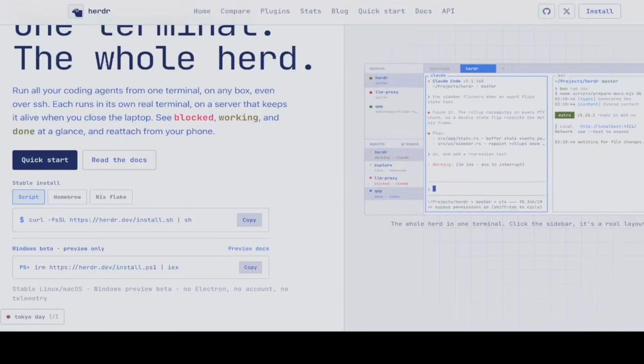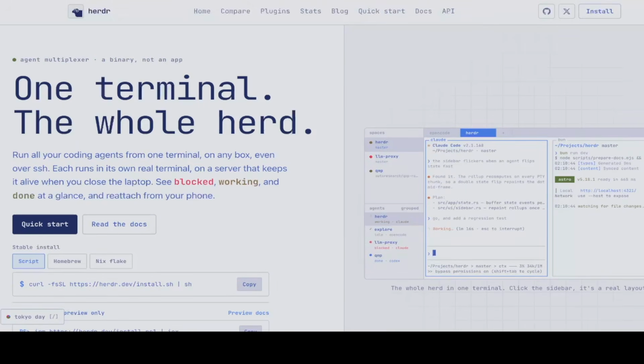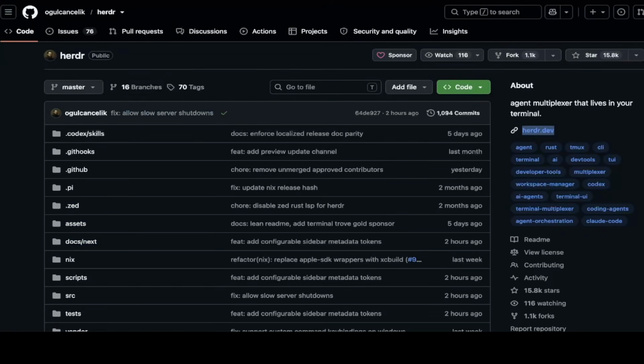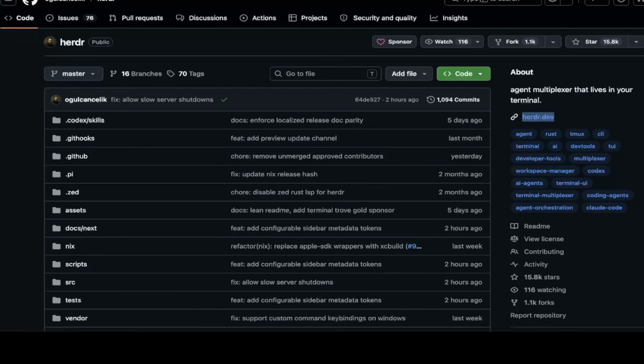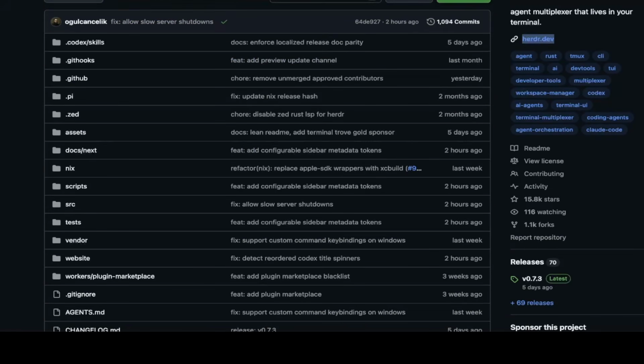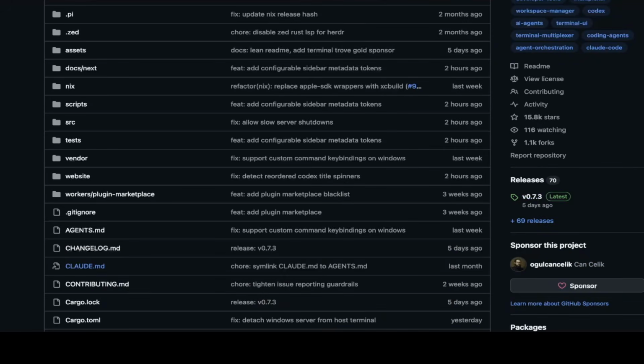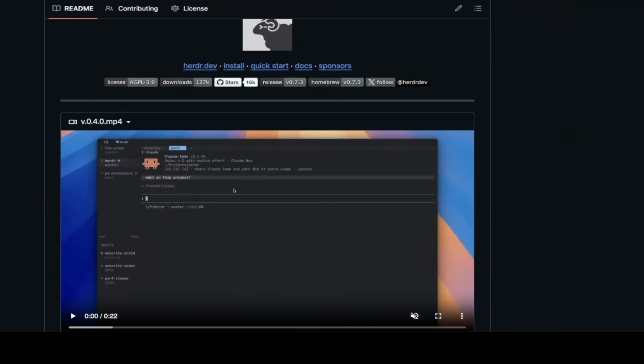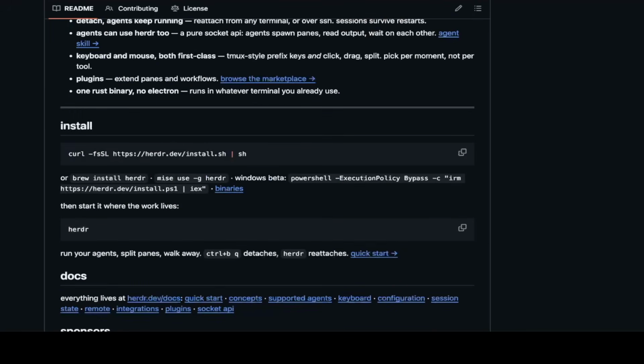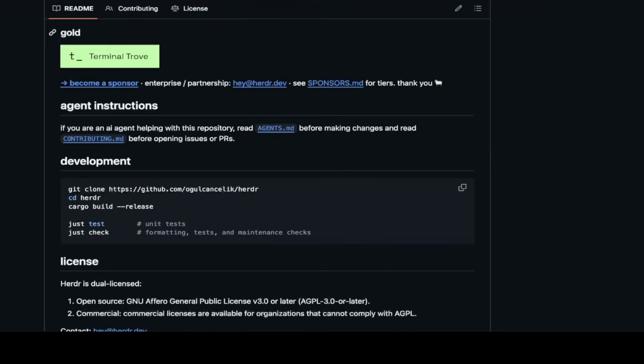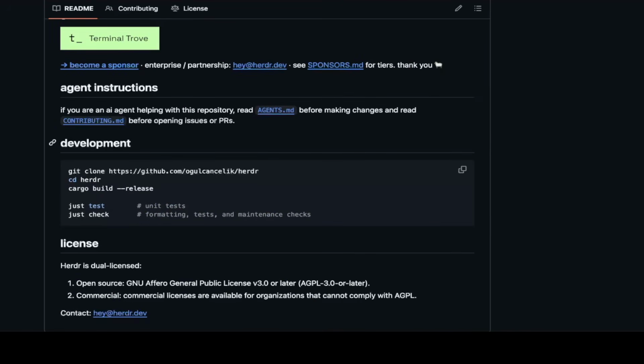It is also open source. If you want to take a look at the GitHub repo, it is in the Ollama Cancelic Herdr repo, and you can see it has almost 16K stars. It's a really good project, and the README is also very concrete. You can see that it's very detailed. You can also develop the repo using the steps they documented in here.